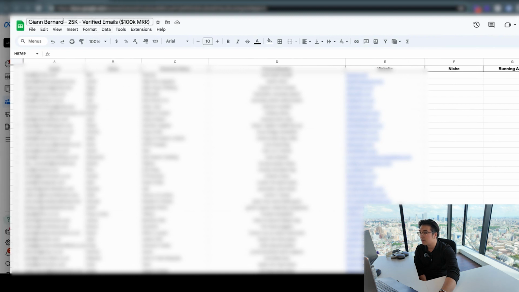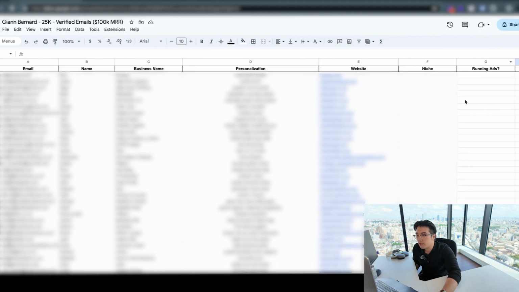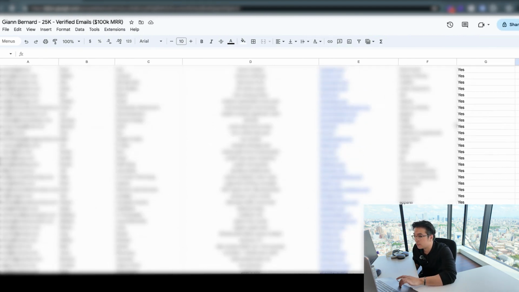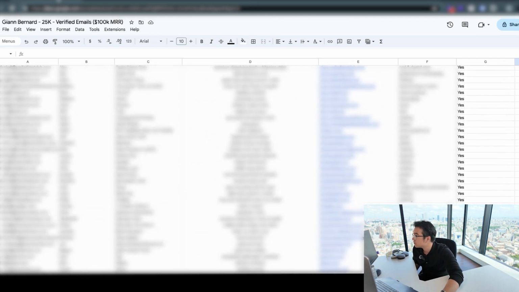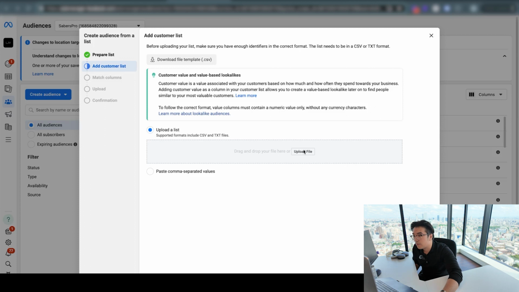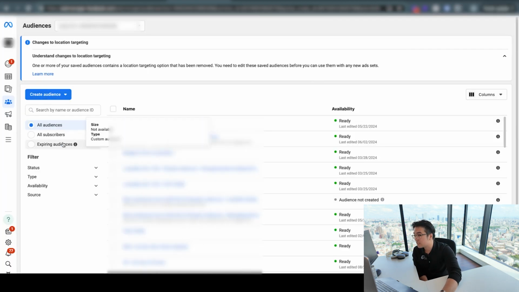This is 25,000 verified emails of people or companies making more than $100,000 a month. As you can see here, it's a very, very long list, and it's going to take a while to download all this into Facebook ads. So you upload it here, and that's all you have to do. And then that's going to be a custom audience.